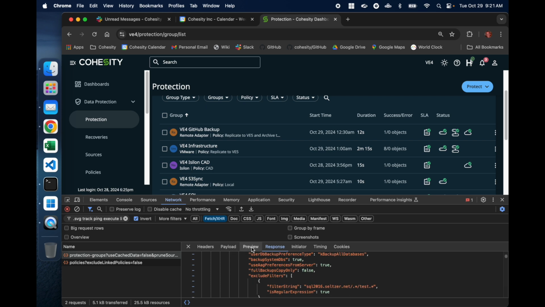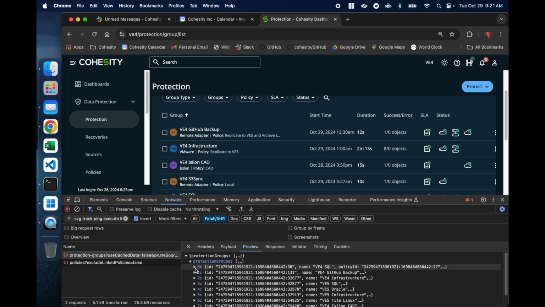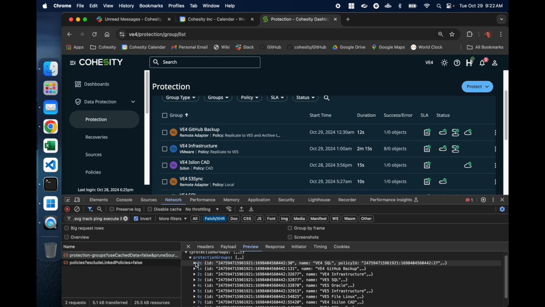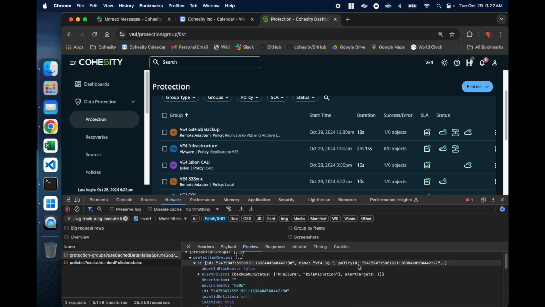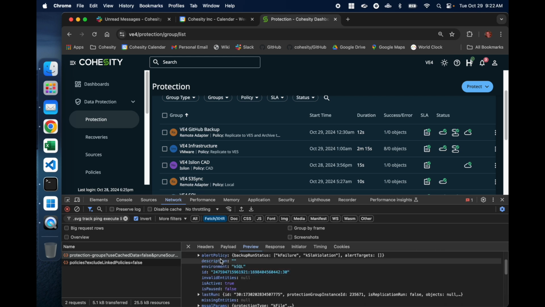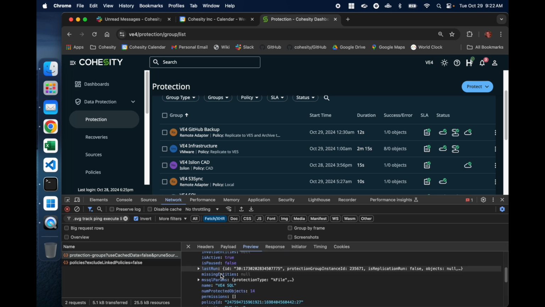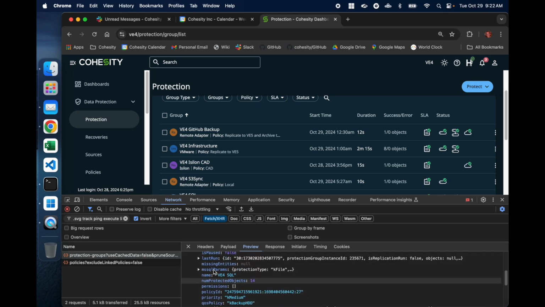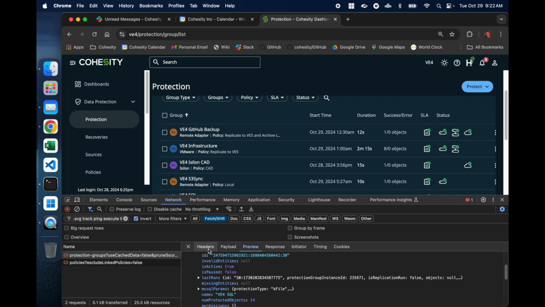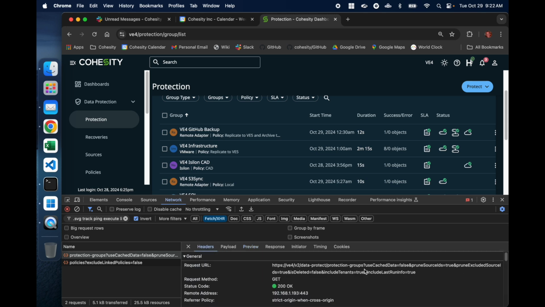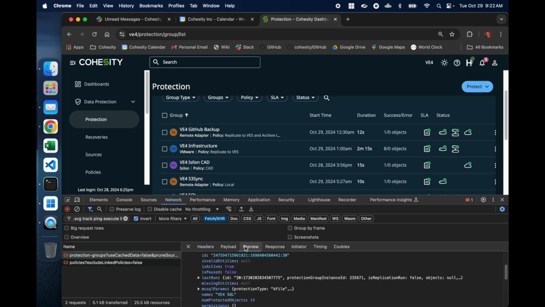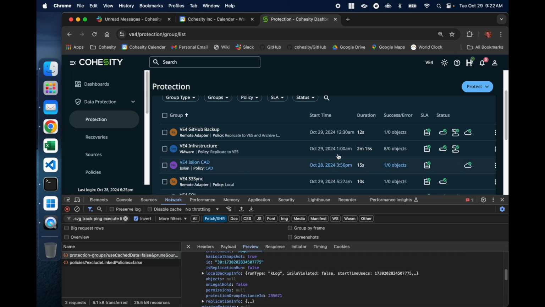There's also a preview tab which allows you to dig through it in a little bit more controlled fashion, a little easier to read. For each one of these protection groups, you see the configuration of the protection group. And in this case, because we asked for last run info equals true, each one has last run info. That's where it gets the last start time and status and so forth, right?